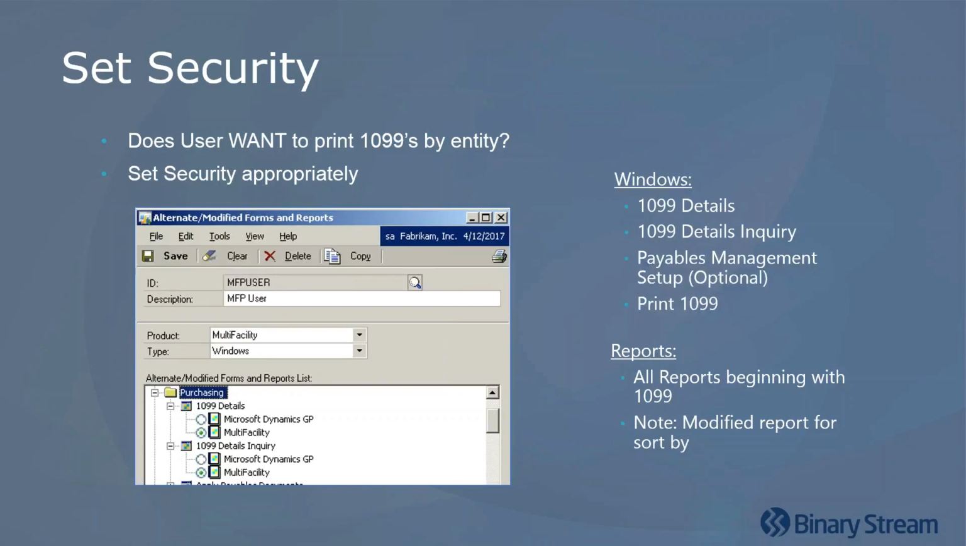Okay, so that's just some housekeeping, some administrative stuff. Again, if you've been using multi-entity for a while, this has already been done for you. If you've already reported 1099s previously out of it, it should be set correctly.